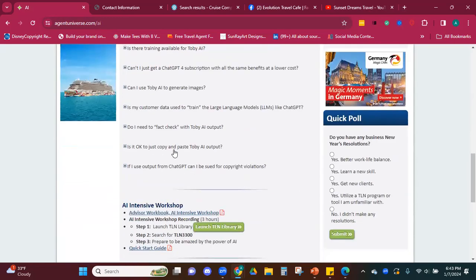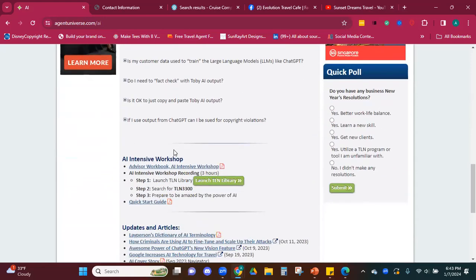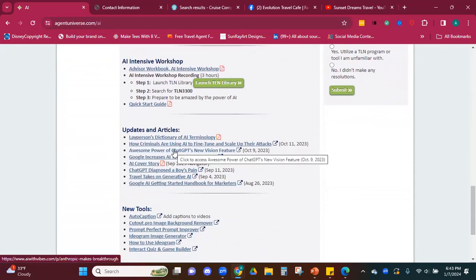And here's a few FAQs as it compares to like ChatGPT. And then here are the trainings in case you would like to learn more about how to use it, of course, before you were to sign up to use it.